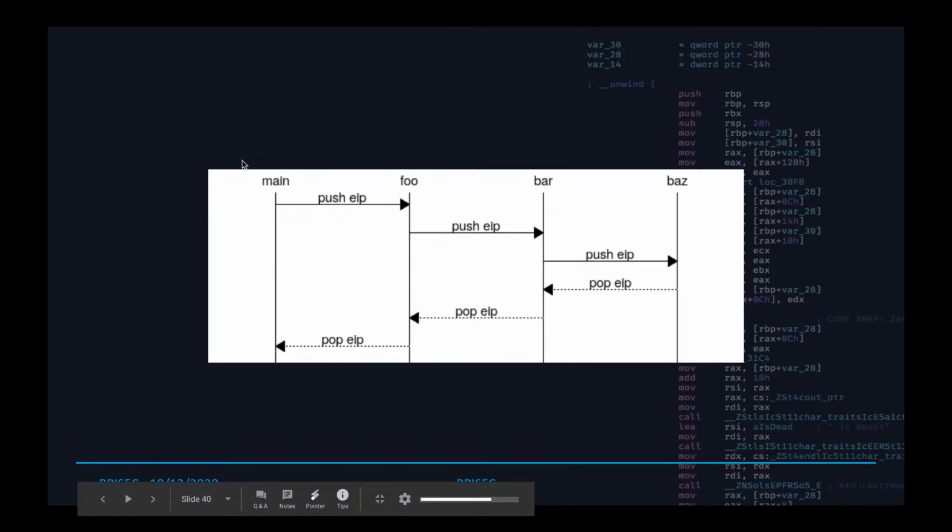So if we go back to that same sequence of calls here, we're going to push EIP in main, we're going to push the instruction pointer, and then we're going to jump into foo, we're going to start executing that code. We're going to get to a point where we need to call bar, and so when we use that call instruction, it's going to push EIP again, it's going to jump into bar, it's going to start executing that code, and then when it needs to execute baz, it will push that instruction pointer once again, and start executing.